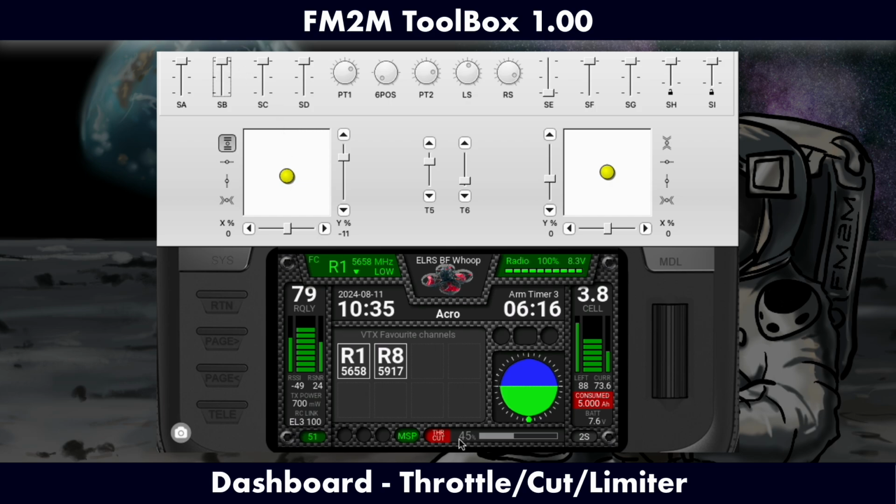Now I can show you throttle cut. Because I've got a logic switch which checks throttle position, if the quad is disarmed and the throttle is a little bit up, you will see the throttle cut information. So it's additional information on why I cannot arm my quad. That's okay, and that's it.